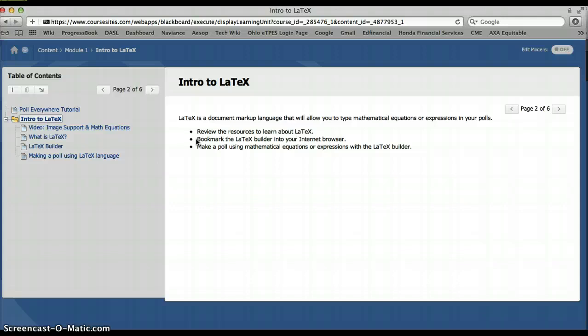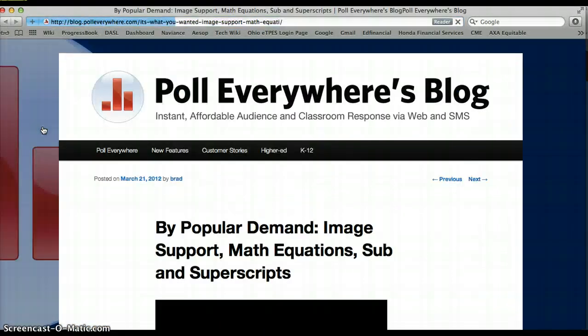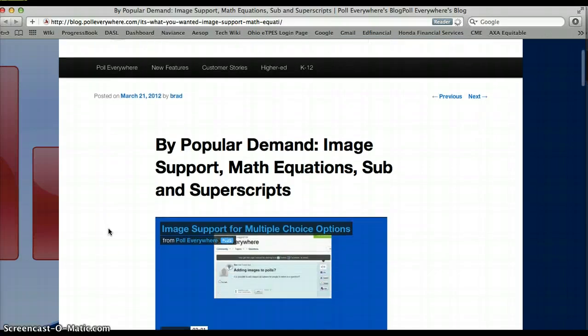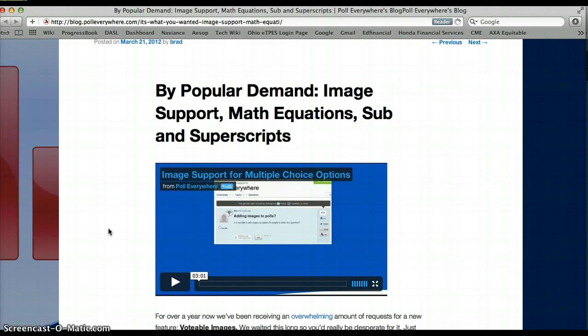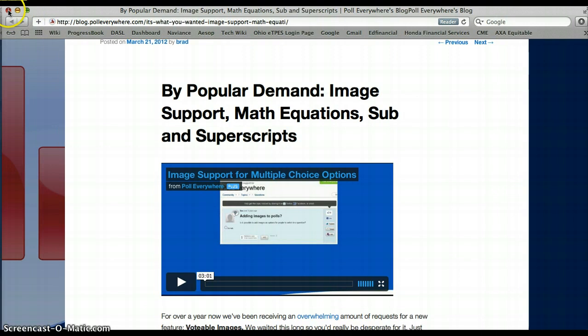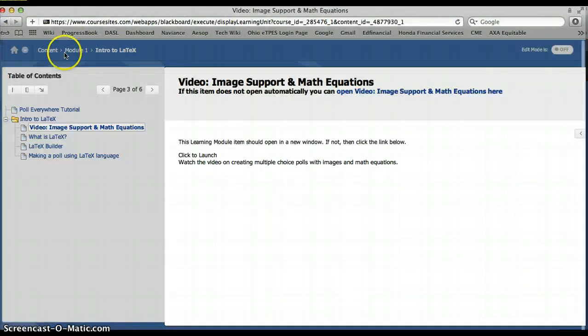It's nice to know that I have a bookmark that I can just build those equations in. There is a video provided by the Poll Everywhere blog that announces, by popular demand, that their polls now support math equations and sub and superscripts, which a lot of math and science teachers really wanted, so that they could use the proper notation in their polls. That also provides a tutorial video. It's very quick, 3 minutes.